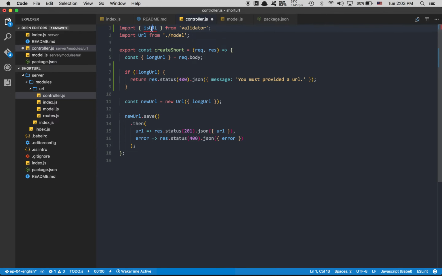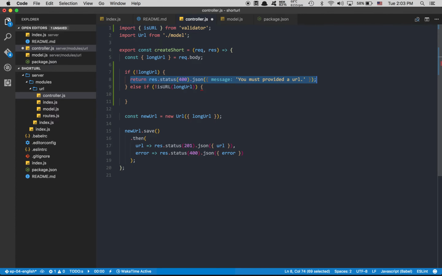So here now I can use isURL. What I'm going to do is make an else if. So remember, if something passes this if statement, that means we have something. So now we can work with that. I'm going to say isURL. So if this long URL is not a URL, I'm going to return almost the same message, but you must provide a valid URL.